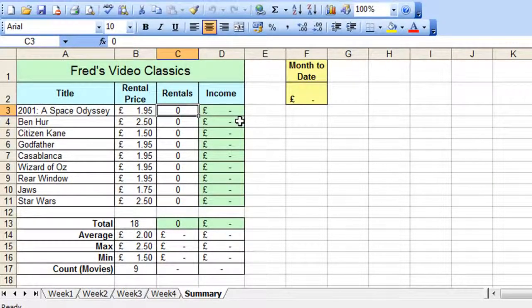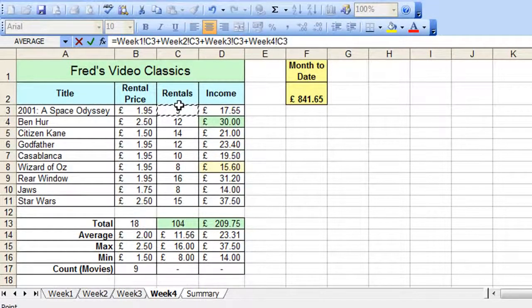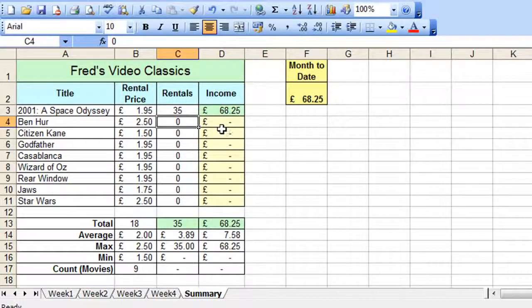One way you can do that is to take the values from each worksheet individually. So if I press equals, that will begin the calculation, and I'm going to go to week 1, click on the rentals value there in C3, press plus on the keyboard, go to week 2, click on the same cell in week 2, plus again on the keyboard, go to the same cell in week 3, plus again on the keyboard, and finally click on the same cell in week 4. And then just press the enter key to accept the whole thing.